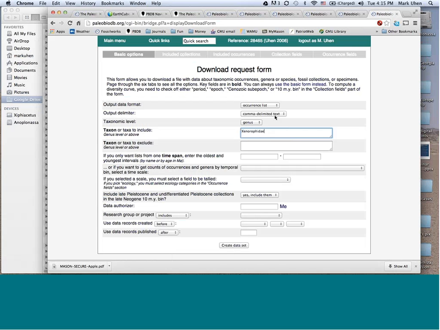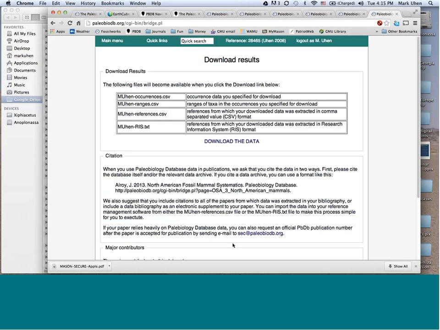And notice that you can restrict the data in many ways here, and you can include lots and lots of different data that we store by going through all the fields here, which I'm not going to do now for time's sake. But here you just hit the Create Data Set button.